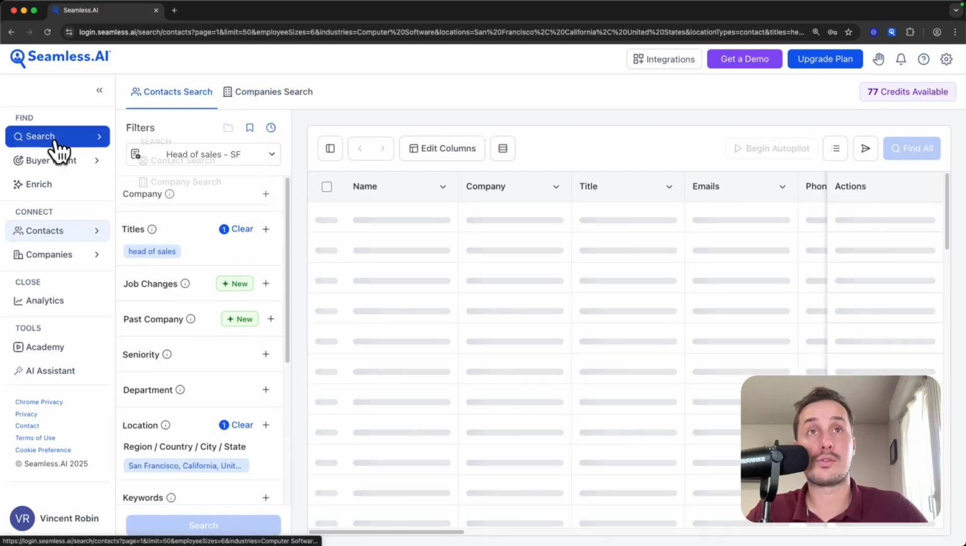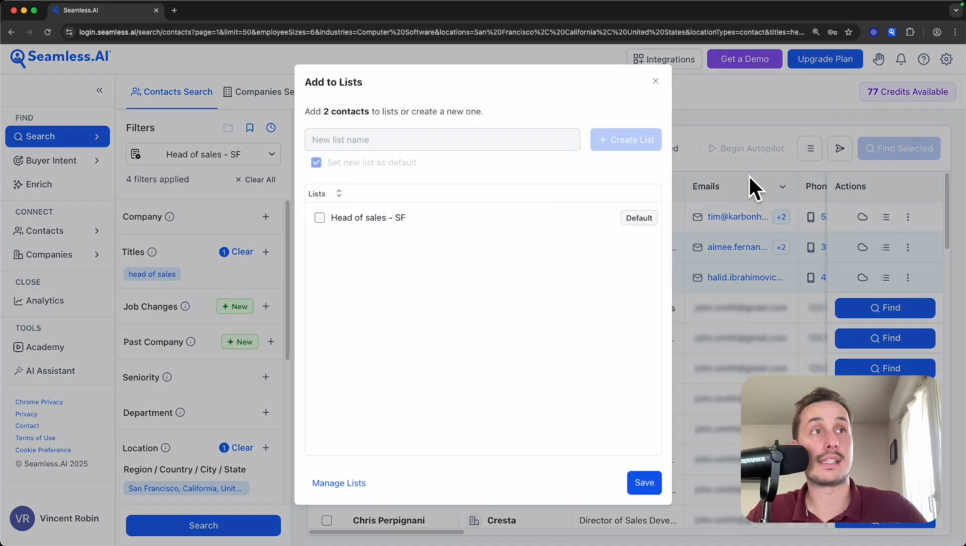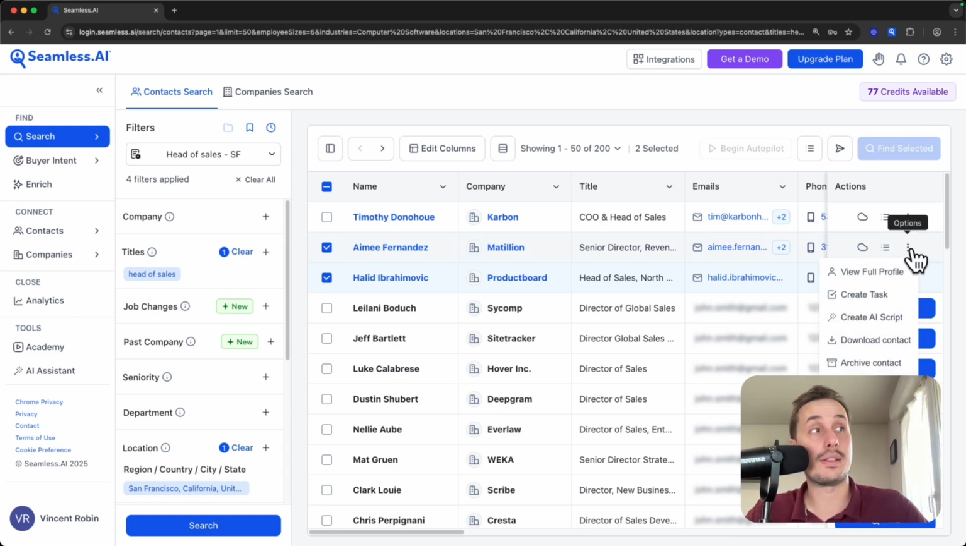So let's go back to search, and then I select my 2 leads. Then I go here and I click on List, Add Selected to List, Head of Sales San Francisco, and then Save. And why is it useful to do that? Because it will help us to export these leads more easily. Now, if we click here on the 3 dots, you see that we have some options.